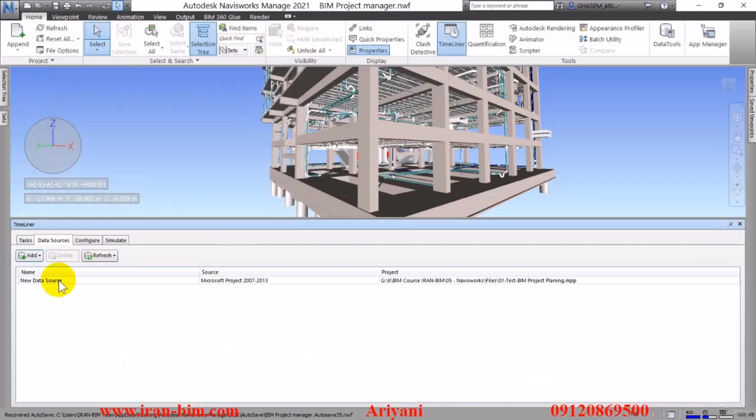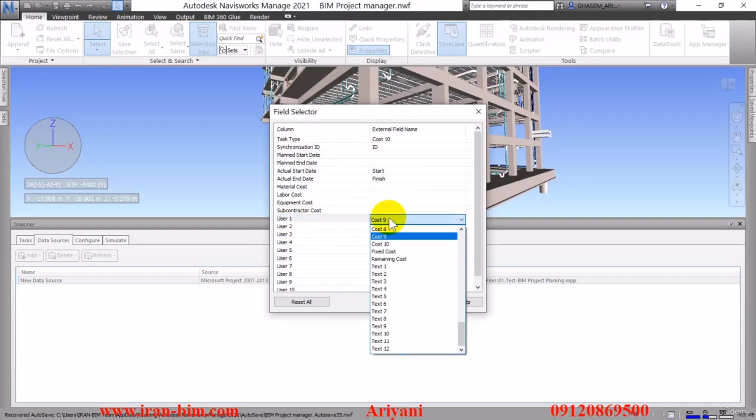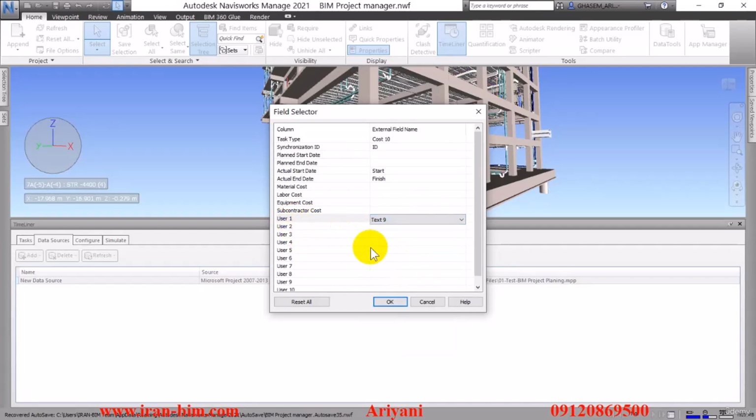It was user 1, I think. Alright, cancel on here and then select this. Right click and select edit on the data source, and I was correct. Oh, I had mistakenly put in a cost9 instead of text9 for user 1.